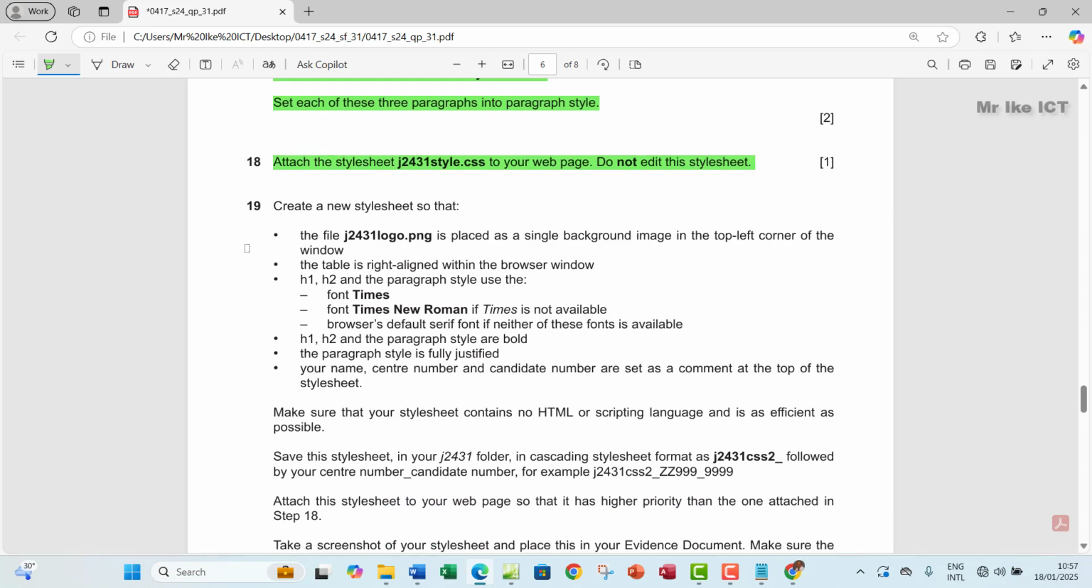Now number 19 says create a new style sheet so that the file J2431 logo.png is placed as a single background image in the top left corner of the window. Okay, so it means that we want to use this picture as a background image, but it has to be aligned to the top left corner. Okay, all right, so let's do that.